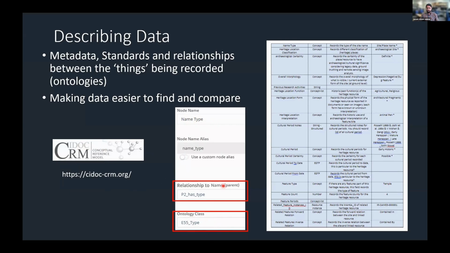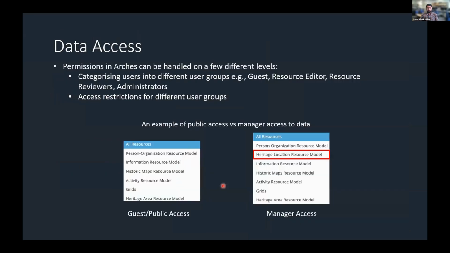We also need to think about what kind of data access levels we have to configure for this data. So ArcSys allows you to configure permissions at a few different levels. You can create different user groups, including the guest or someone who can edit the resources in the database or review, or the administrators who are managing or administrating the database. And then you can apply access restrictions for different user groups.